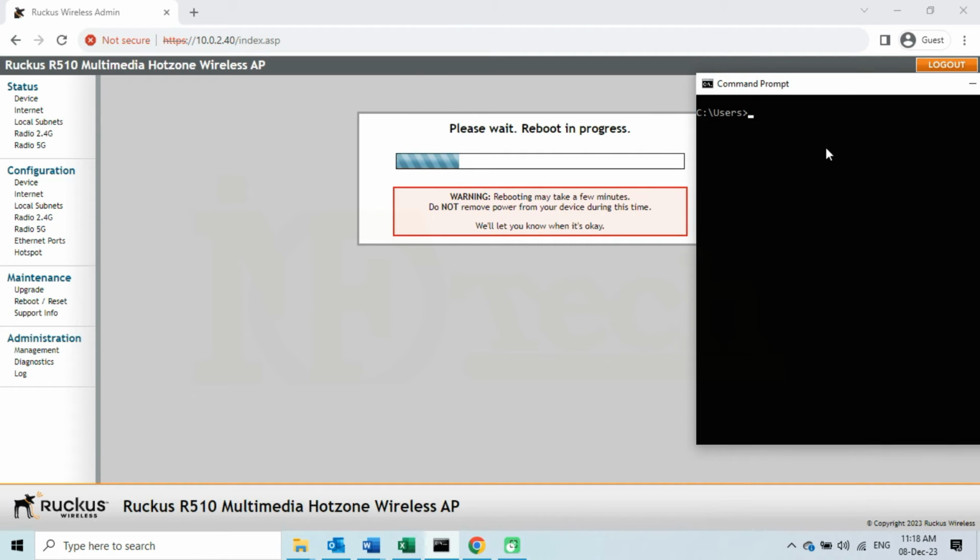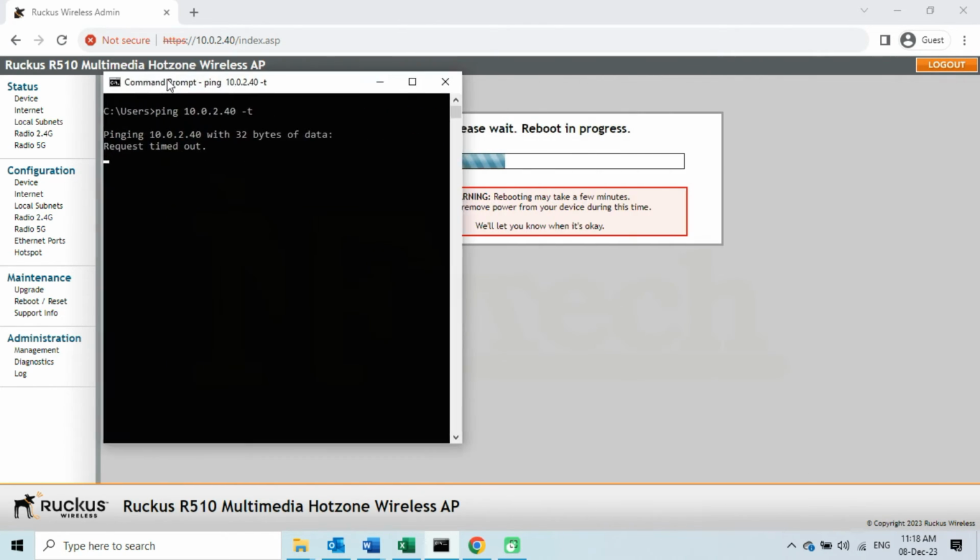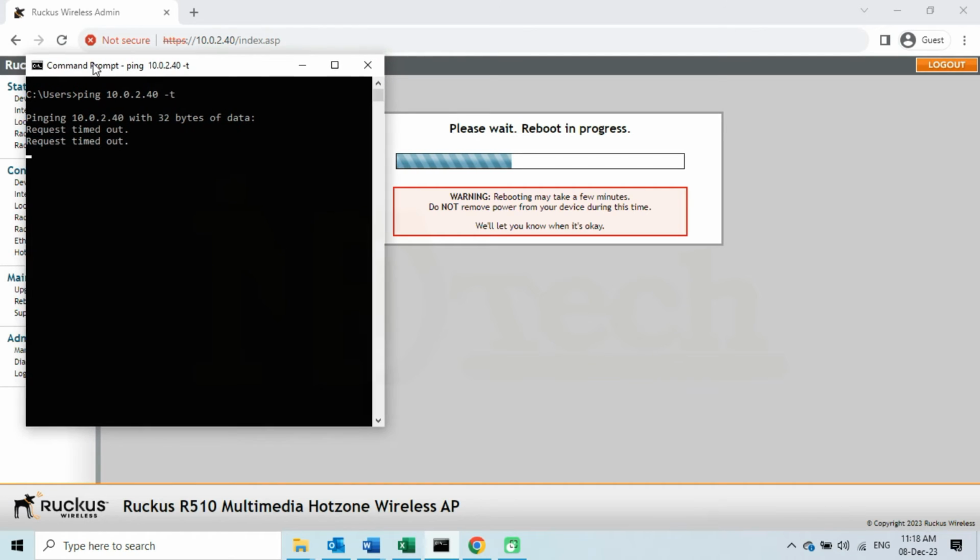Meanwhile, I will open the CMD, and I will type the ping command followed by the IP address with the -T switch to continuously ping and monitor the AP's response. Since the access point is under reboot process, hence we will not have any response from the device in the start. But we will wait until the device will start responding.